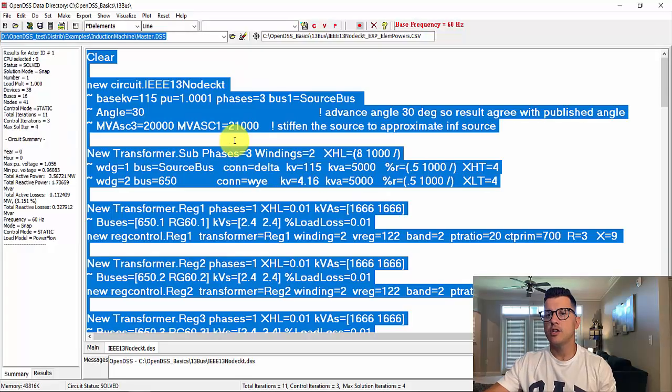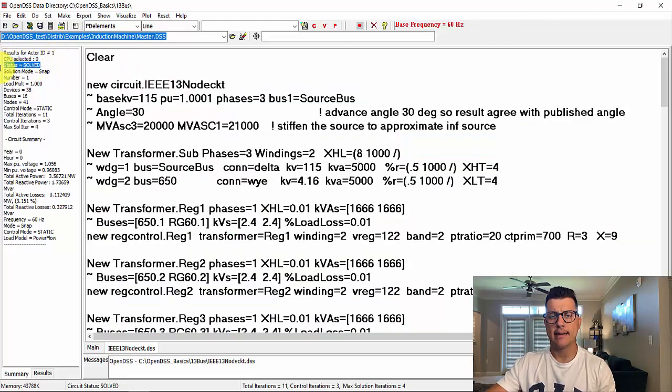Let's go there. So let me Control A, Control D. I have here simulated snapshot mode. You can see that it solved it. And now what I'm gonna do, I'm gonna plot profile.